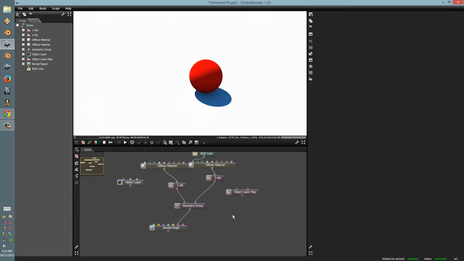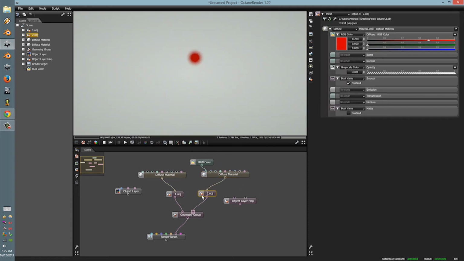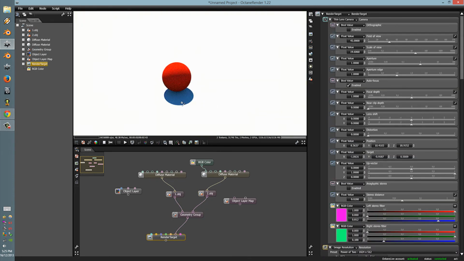Okay, so what we have here is a very simple scene of a plane with a red ball, as you can see here. Two geometries merged into one group node. So, what we can do now is have each object have its own visibility, but still get the shadow and the camera data. We can get the camera data visibility, but still have the shadow to go. Now, this is how we do it.